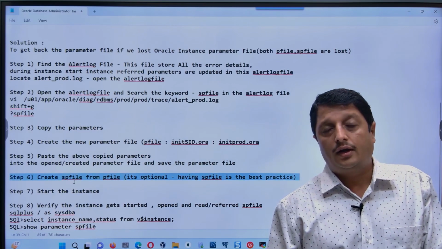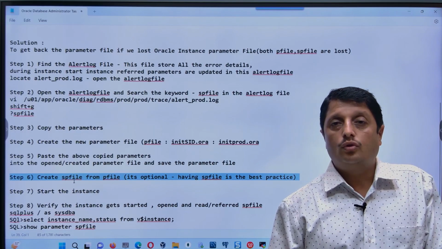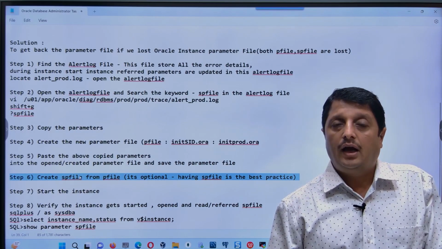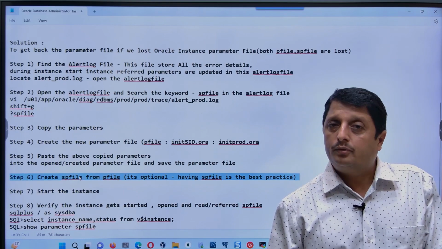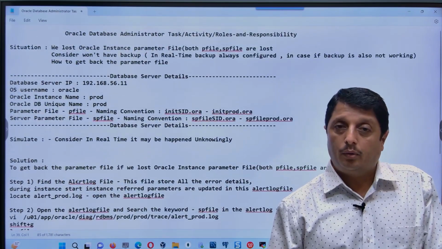And then we will try to start my instance. In this case, my instance gets started, and I can verify that my instance is started and in an open state, and also confirm that it was started from the SP file. So now let's see practically about the same.